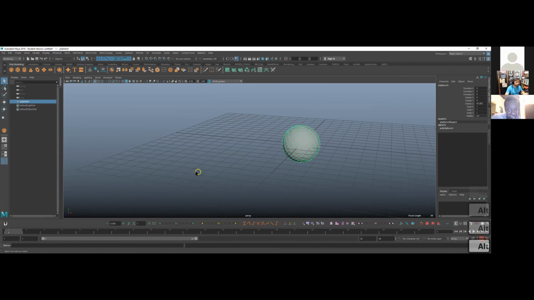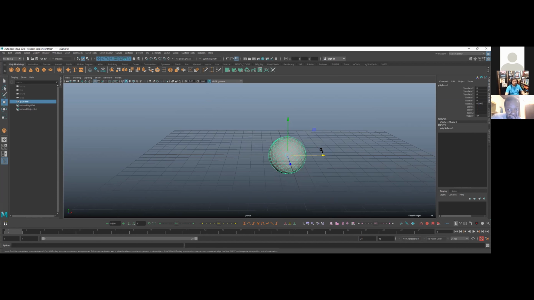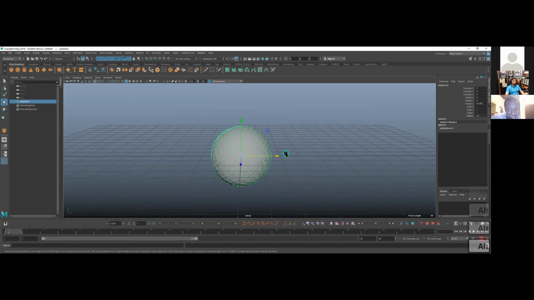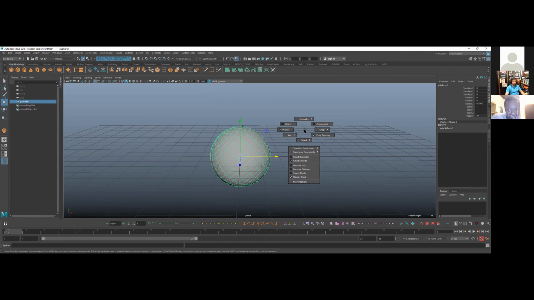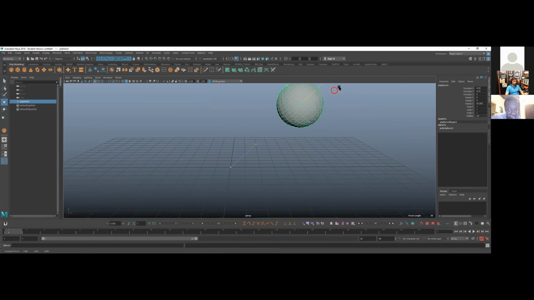Like I was saying earlier, if you can assume that X is this way, this is positive X, and this is negative X. The same can be said for the other channels. If this is positive Y, this is negative Y. If this is positive Z, this is negative Z. If I want to move the object back into the orientation that it's naturally in, I'll press W, hold down left click, and go back to my object space, and I can move it in the object space.